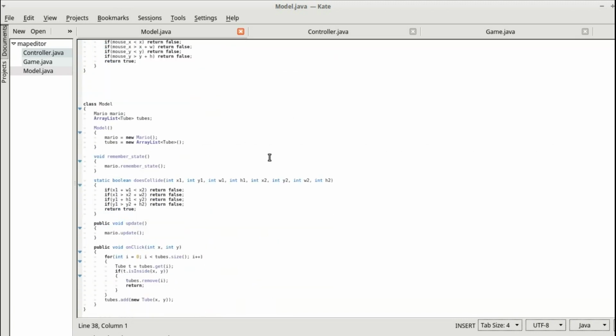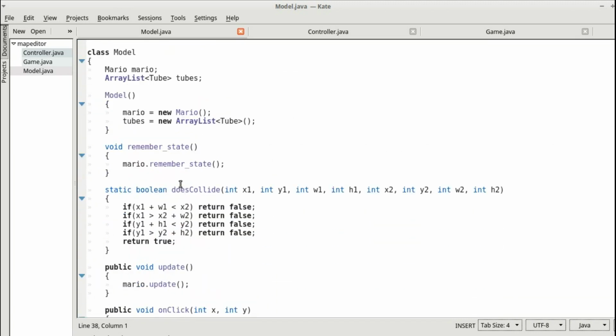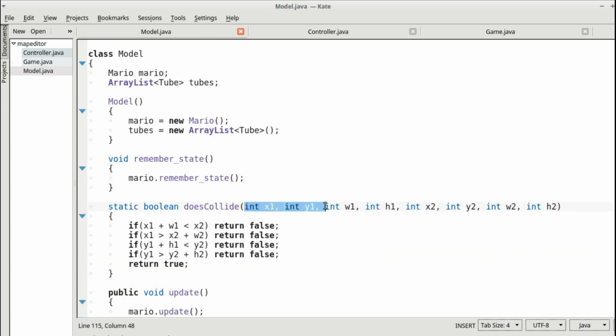So now let's scroll down to my model class. And I've already got this doesCollide method. And we've talked about how this one works, right? Haven't we? Pretty sure I did. Let's look at it. I have the 4 coordinates of 2 objects, right? My x, y, width and height, and x, y, width and height of the other one. How do I tell if they collide?